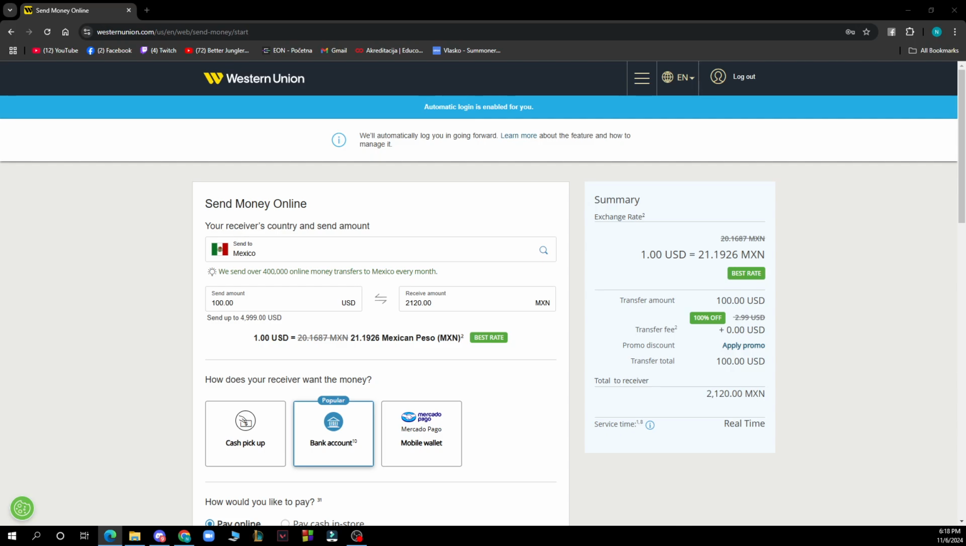Today I'll be showing you how to collect money on Western Union. The first thing that you of course need to do is go to Google and type in westernunion.com. After that, you just need to log into your profile or register to Western Union if you haven't already done that.